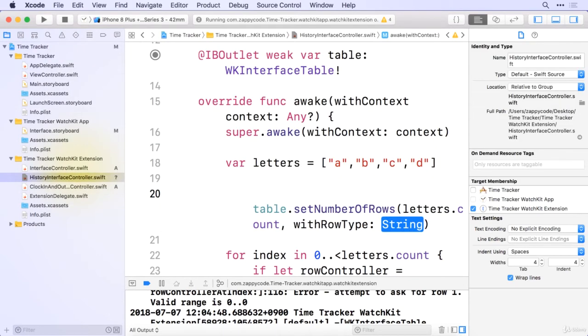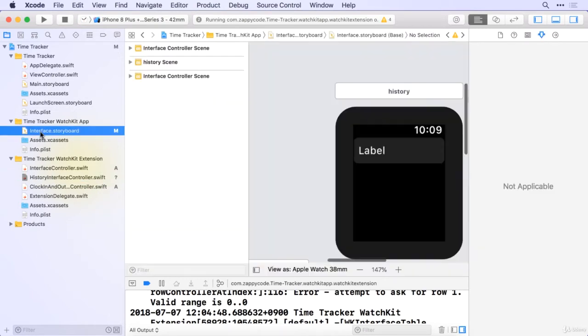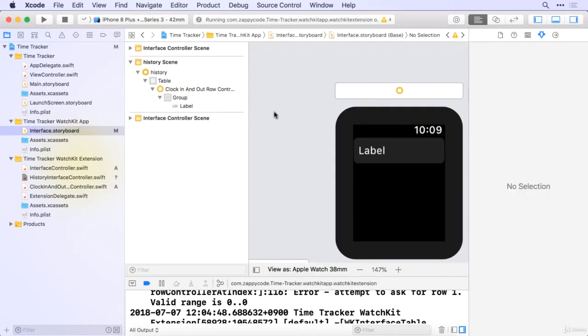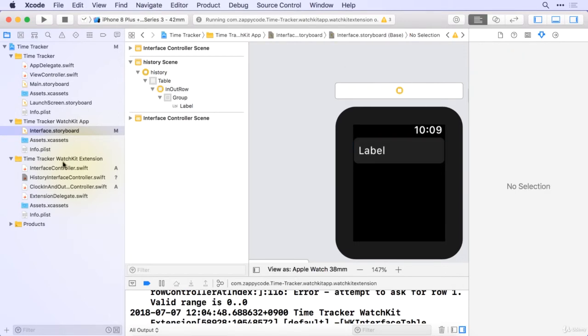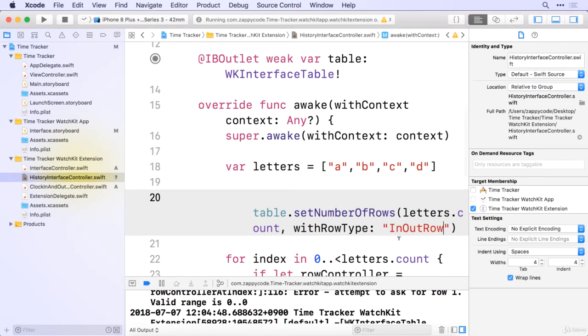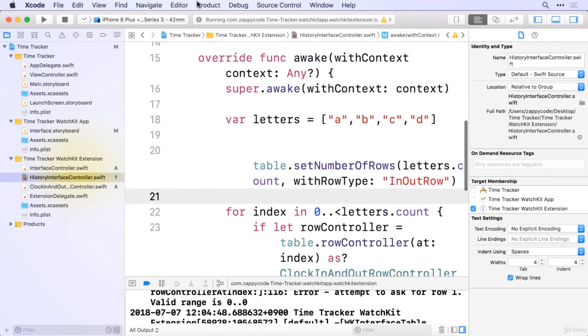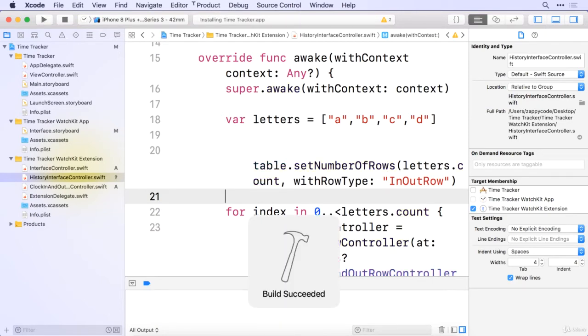Okay, and then as far as the row type goes, this is going to be a string. This is another thing that we've got to dive into our interface controller for. And we're going to have to go ahead and say here that we're going to give these an identifier. So I'm going to call this in, out, row. Okay, I'm going to copy that so I have it exactly, and then specify that there. Okay, so now with this in place, let's go ahead and run this one more time. It should be giving us what we're looking for now.